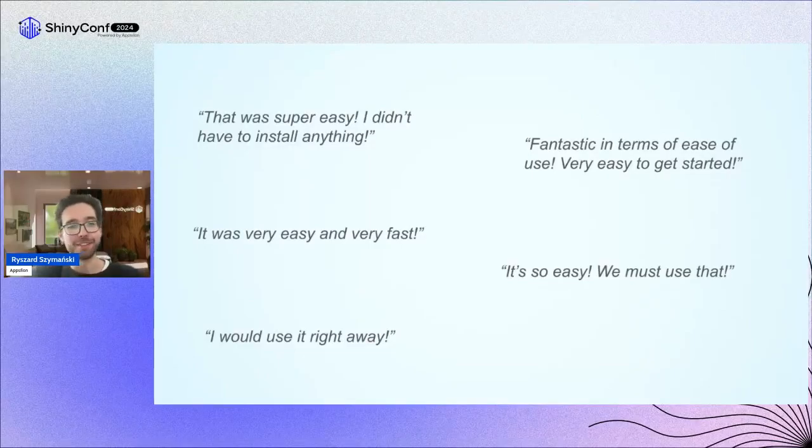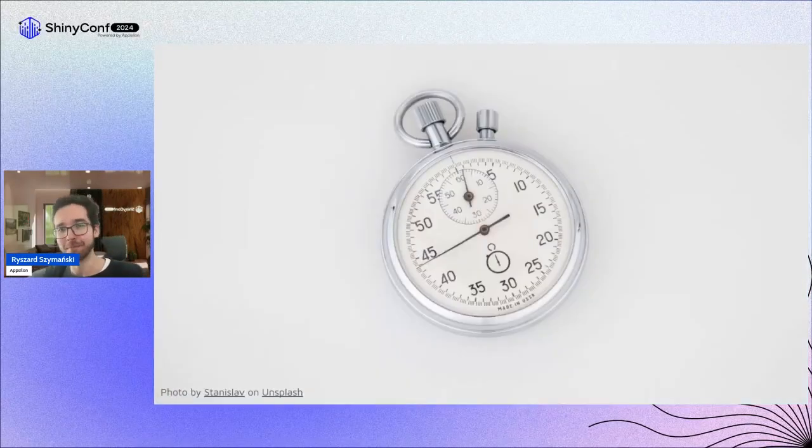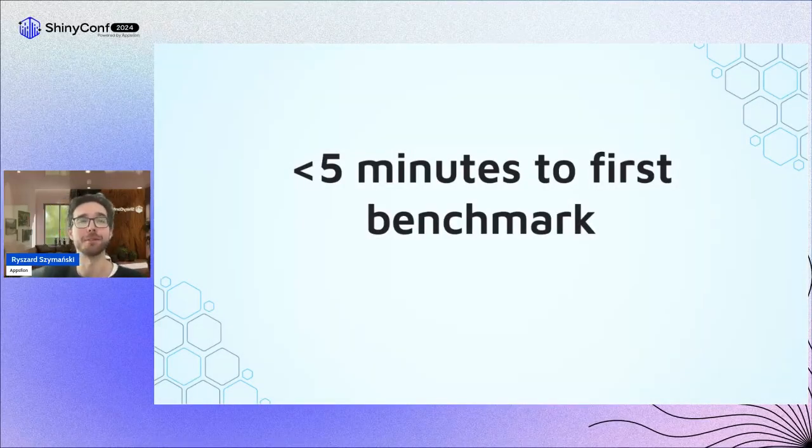And if you don't believe them, let's have a look at some numbers. What we did at Appsilon is we invited people who had no prior experience with shiny.tictoc. We shared with them the GitHub README of shiny.tictoc and asked them to benchmark the apps they're currently working on, and we would time them on that. What I mean by that is the moment they would open up that README, we would start the timer, and the moment they would open the exported HTML file with the timeline visualization, we would stop the timer. And I'm happy to share that all of the participants were able to benchmark their apps in less than 5 minutes.